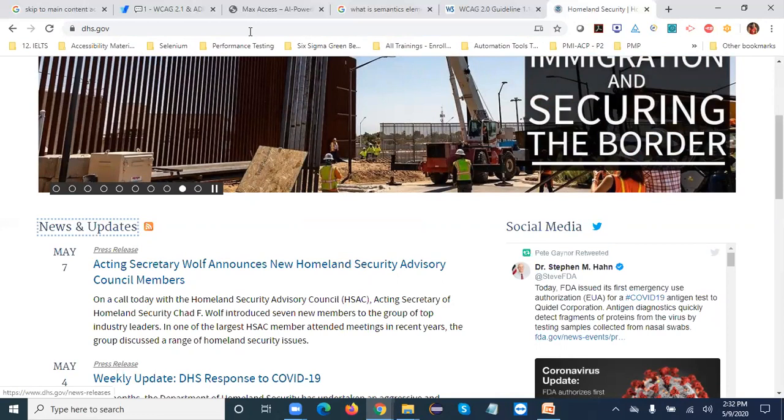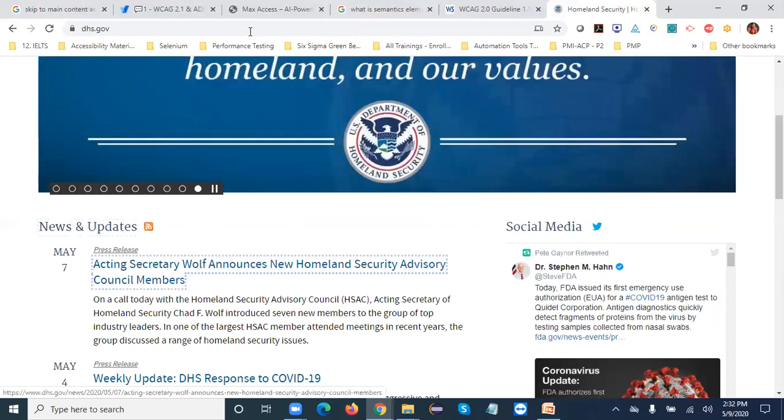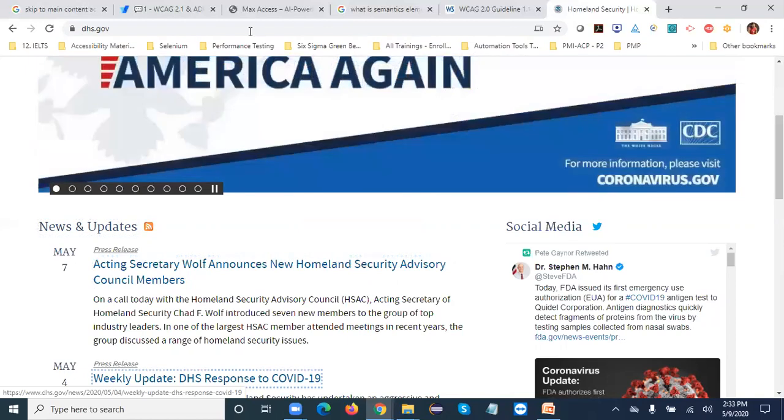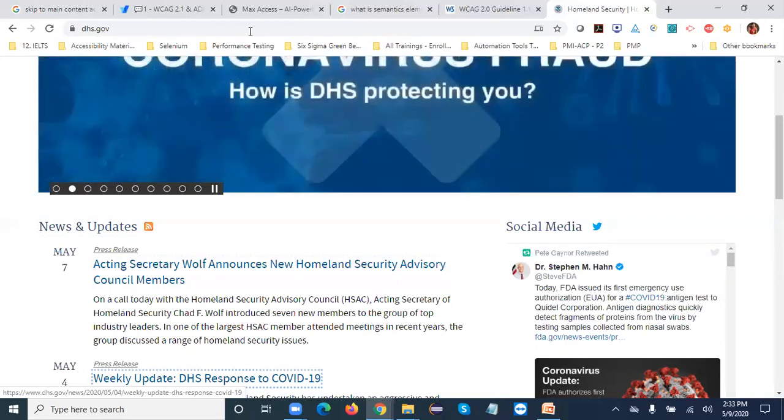If I press 3 again: Acting Secretary Wolf announces new Homeland Security Advisory Council members link heading level 3. Heading level 3. May 4th, heading level 3. Weekly update. DHS response to COVID-19 link heading level 3. So I can navigate all the heading level 3 on the page. If I press H followed by 3, 3, 3, 3, it will jump to all the level 3 headings on the page.